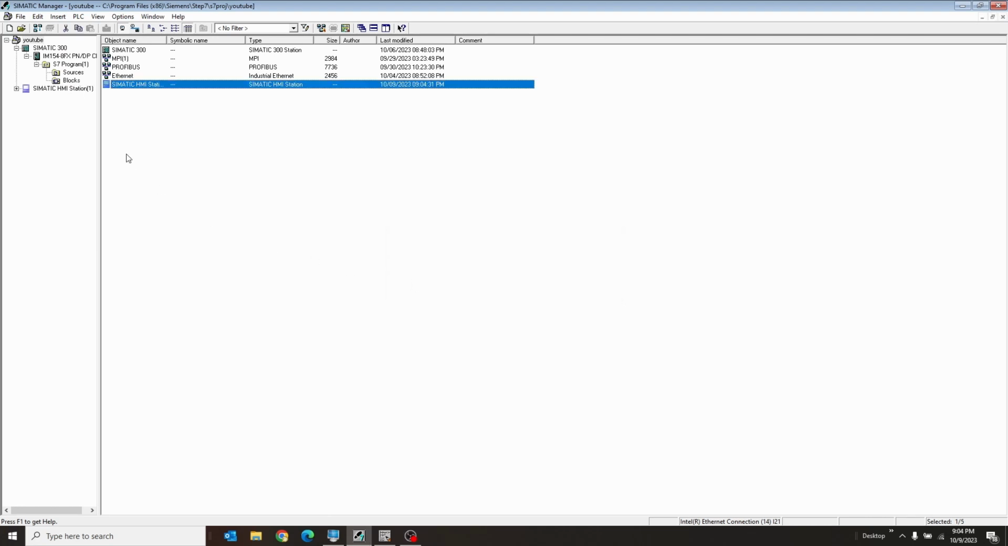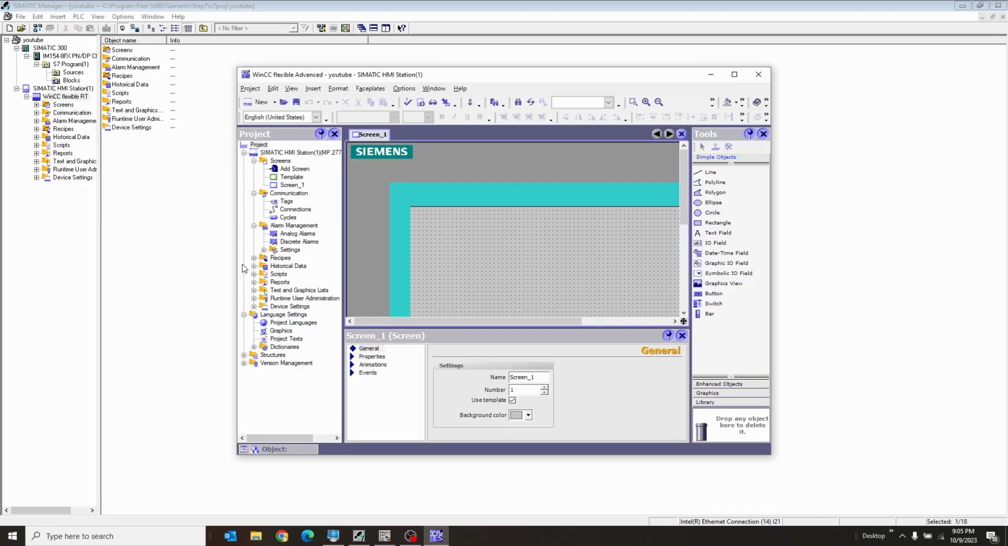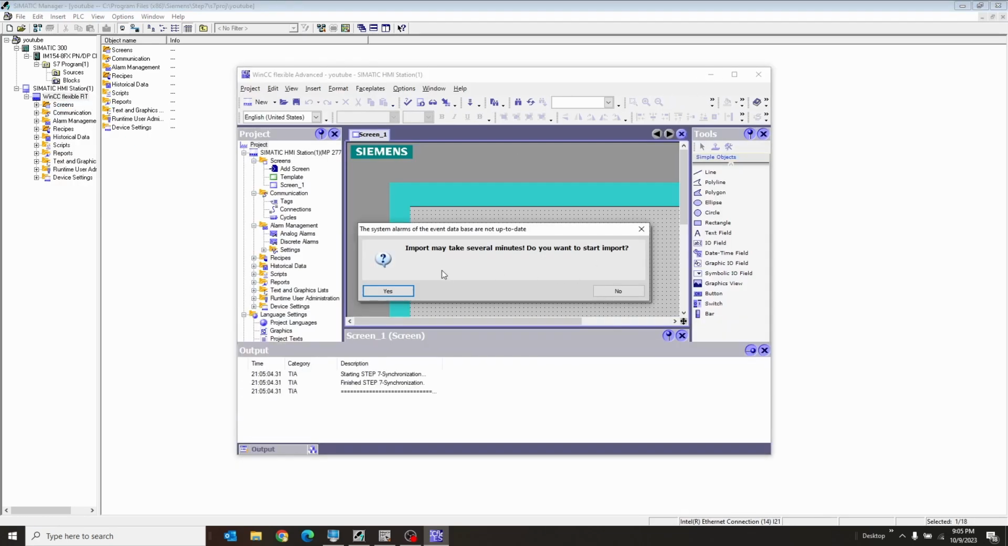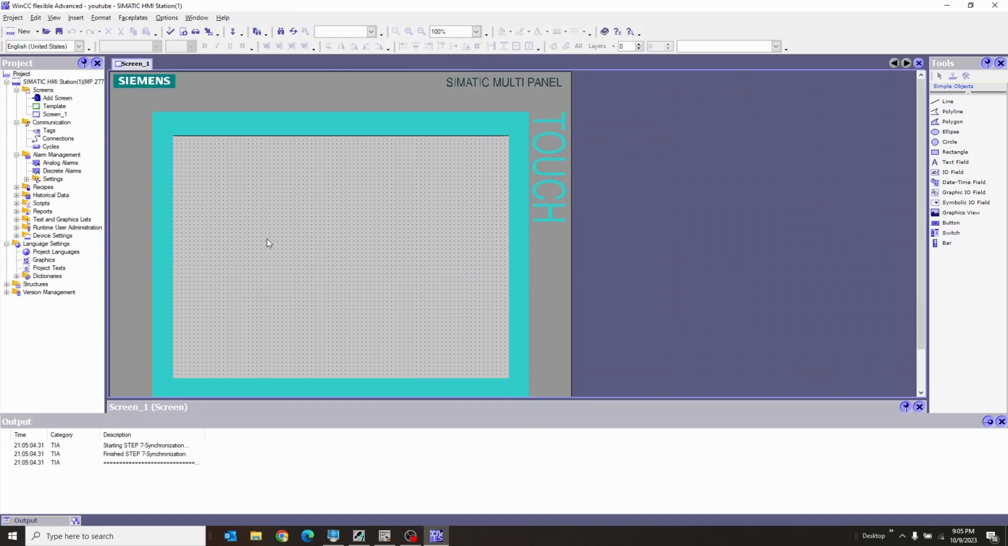Once he's added, we're going to click there, and we can see stuff. But to get into it, I'm going to right-click on here, not this guy, but this guy down here, and hit Open Object. Do you want, no, we'll skip this part. Enlarge this, very cool, there's my HMI.